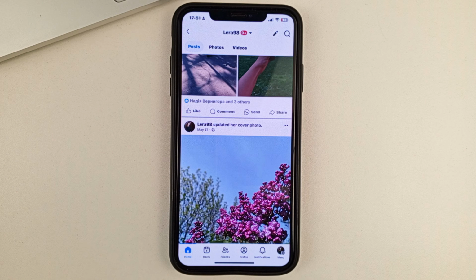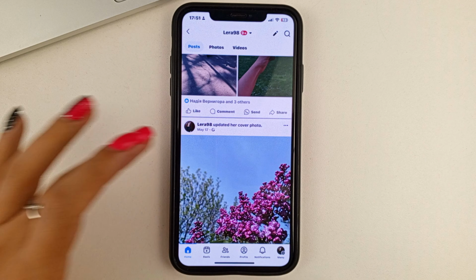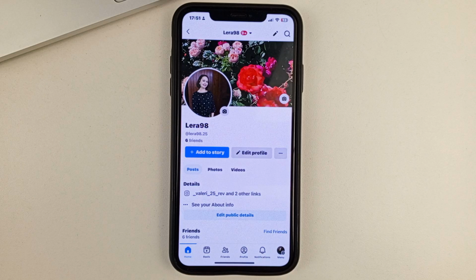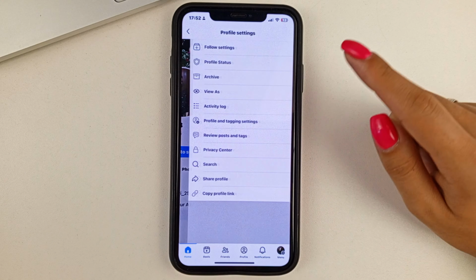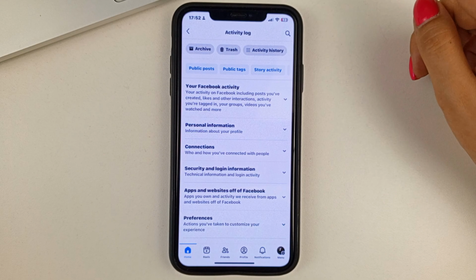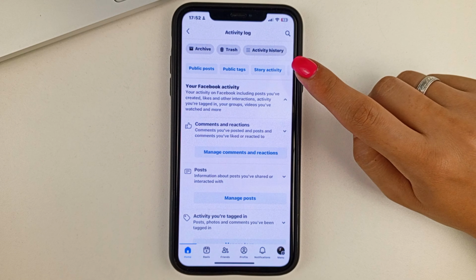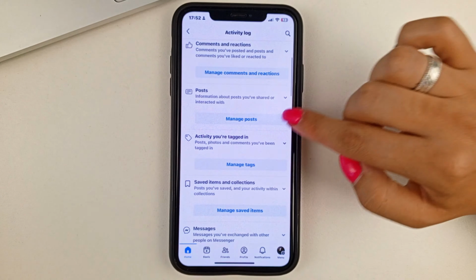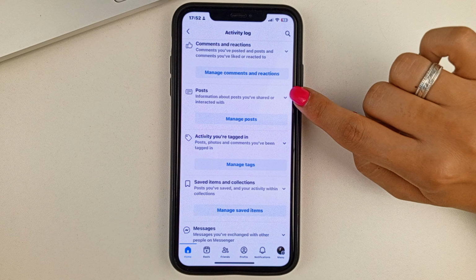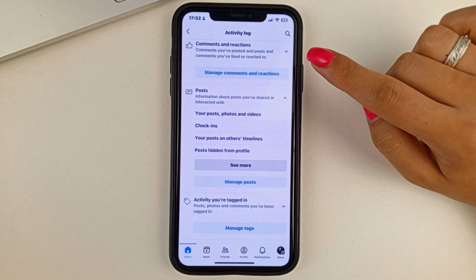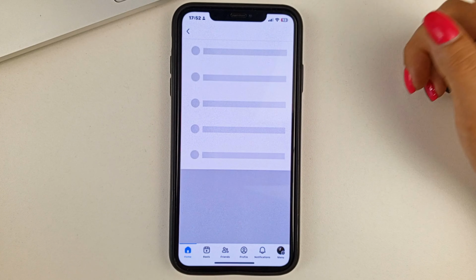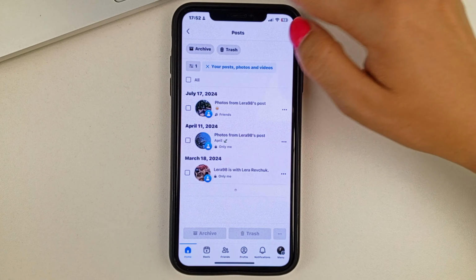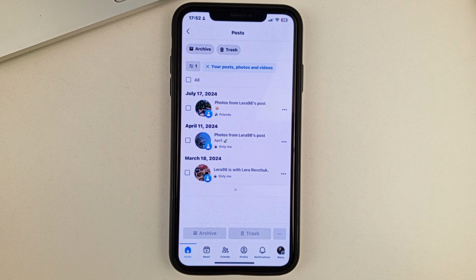But what if you would like to delete more than one post, and you have a lot of them? Such a deletion will take quite a long time. To do that, friends, go back to the top of your page, and then press the three dots. Then the activity log, your Facebook activity. Then scroll down to Posts. Click on the sign next to the word Posts, and select your posts, photos, and videos. And so you'll have a list of all your posts.